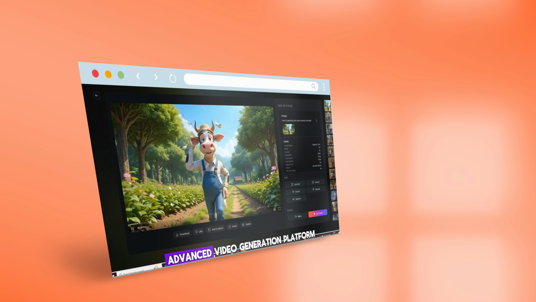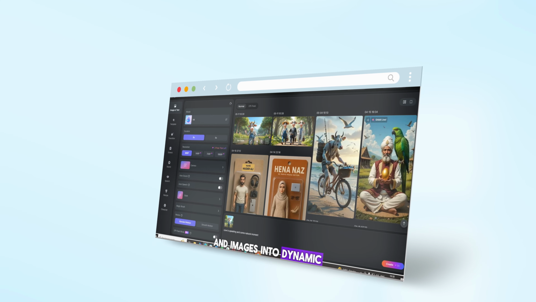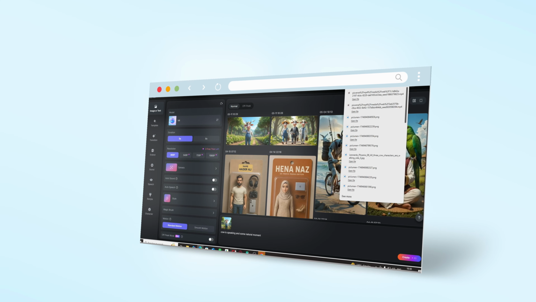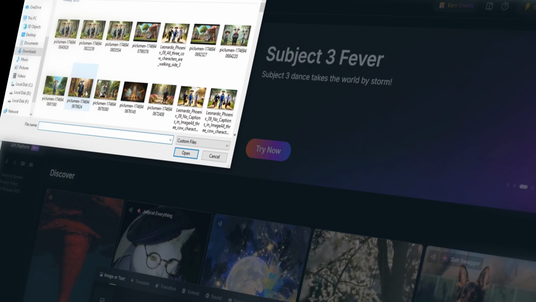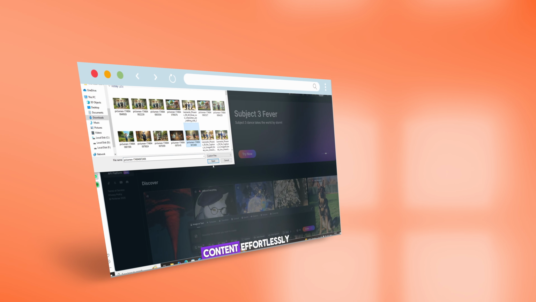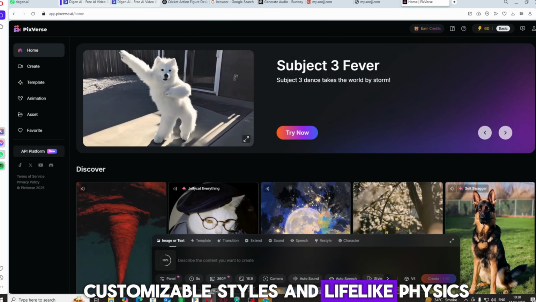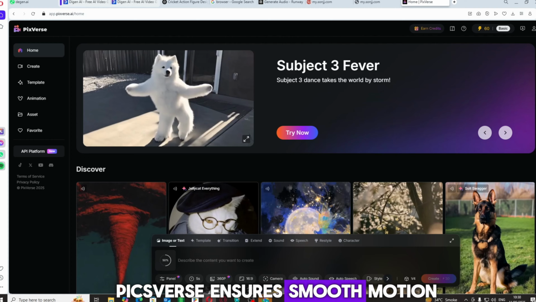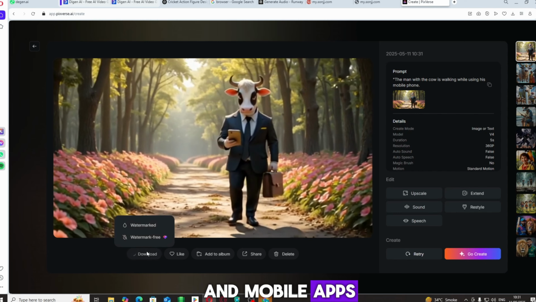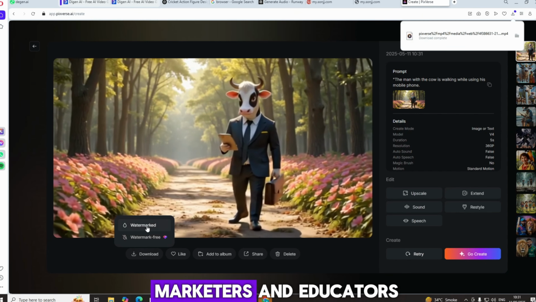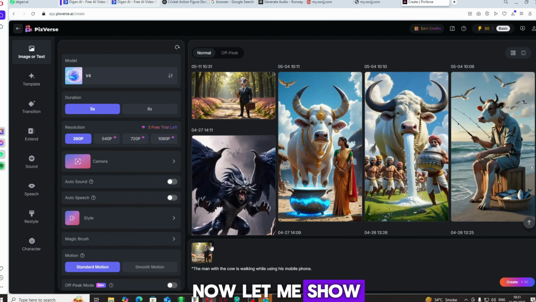Pixar AI is an advanced video generation platform that transforms text prompts and images into dynamic, high-quality videos within minutes. It offers multiple creation modes, including text-to-video, image-to-video, and video extension, allowing users to create content effortlessly. With features like keyframe control, customizable styles, and lifelike physics, Pixar ensures smooth motion and realistic visuals. Accessible through both web and mobile apps, it is an ideal tool for creators, marketers, and educators looking for fast and professional video solutions. Now let me show you what I did.